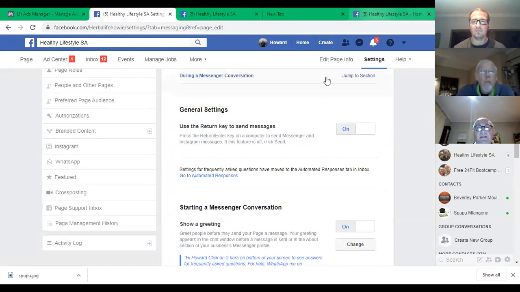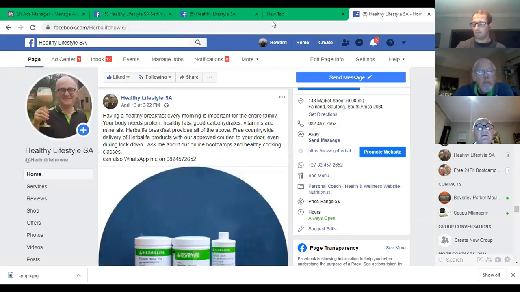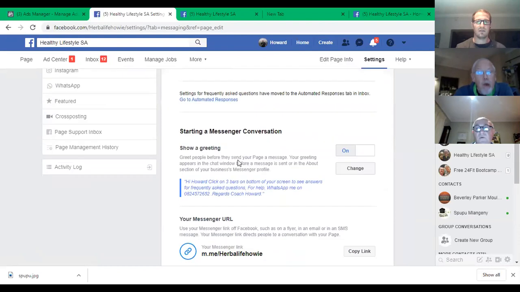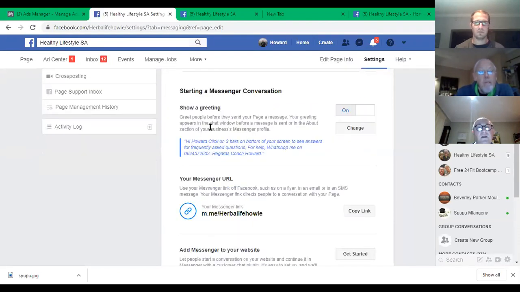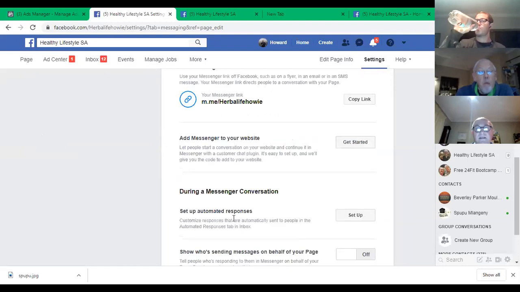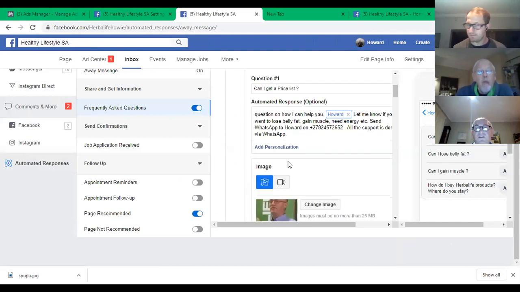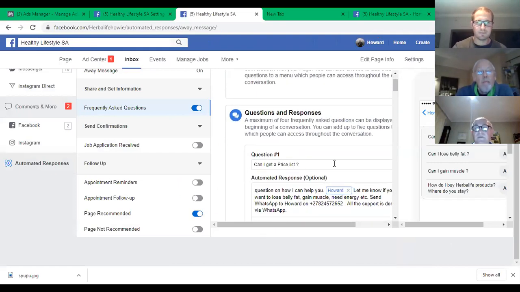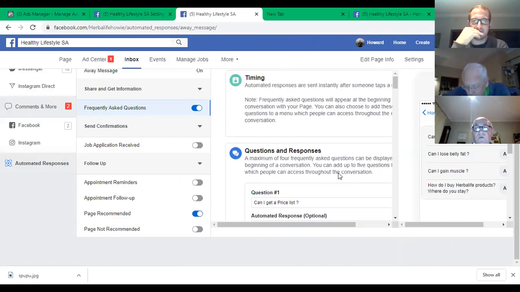What happens is I've set up messages. When you go into the messages, if I click down here, add, set up automated responses during message conversation. If I click on that, you're going to get a screen that looks like this, where it says questions and responses. Question 1. This is the most common question that I have: can I get a price list? And then what you do is a response.